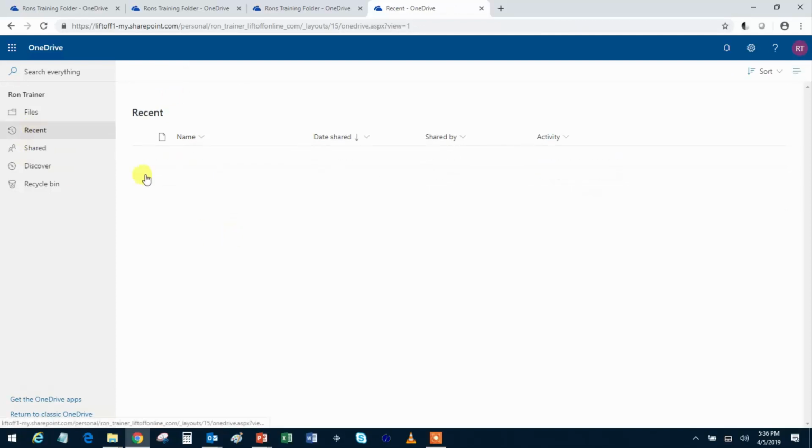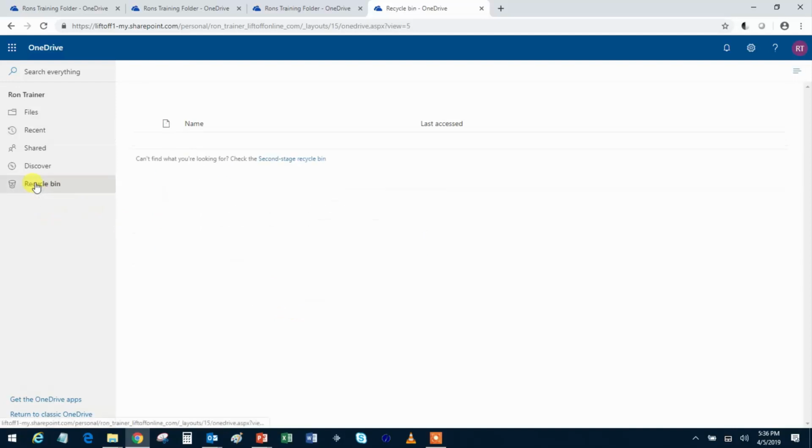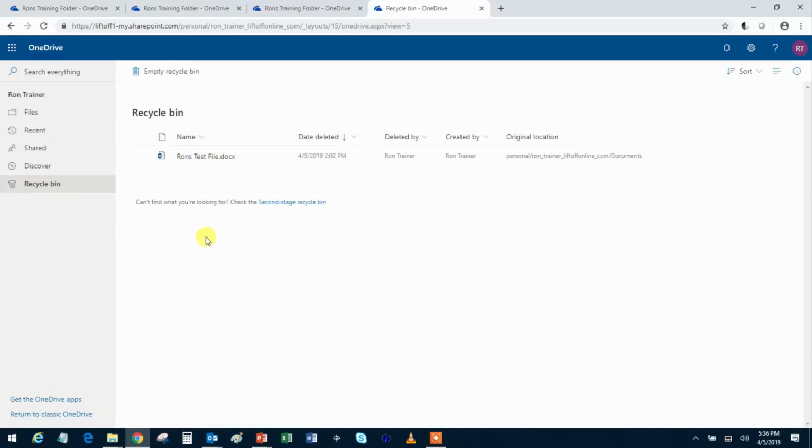Recent, again, this will just tell you things that you've worked on recently. You can see 34 minutes, 12 minutes, 8 minutes ago. Recycle bin. As you work on files and throw them away, your recycle bin is going to hold your deleted files for about 30 days. And then after that, they're gone. They will purge and be gone.